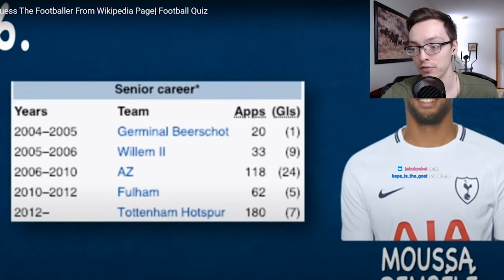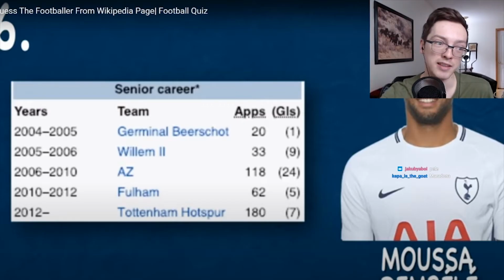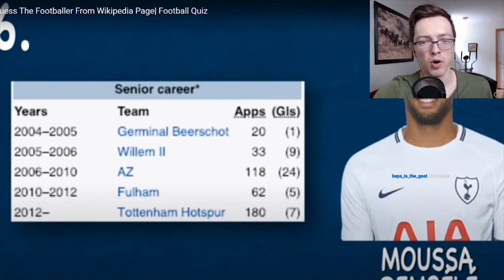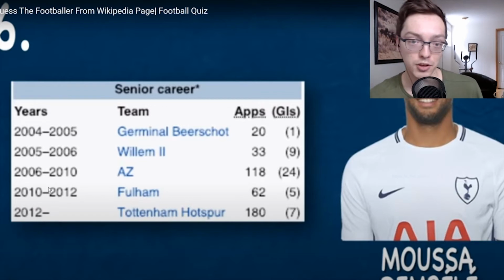Pele. That does make sense, actually. He did play for Fulham, did move to Tottenham. My guess is Berbatov. Berbatov did play for Fulham, did move to Tottenham, but he did move to Manchester United afterwards, which would have shown here. And I'm pretty sure Berbatov also played for Leverkusen now that I think about it. So that was a good one.